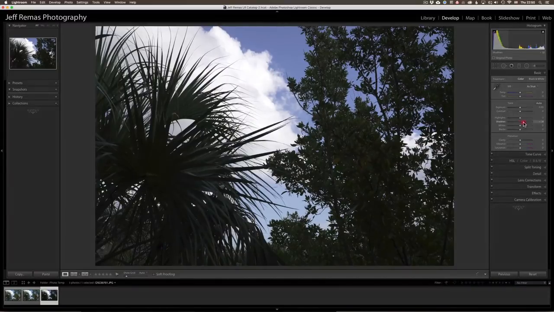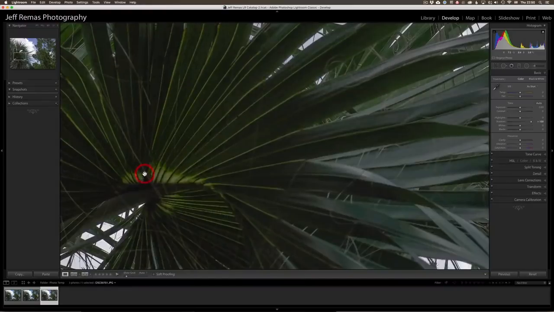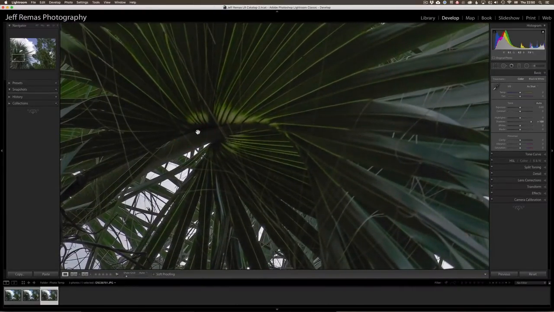So let's take our shadows and crank them all the way up. As you can see, sure, it uncovers some data. It does a pretty nice job of it, and it's looking pretty good. Not too shabby at all.